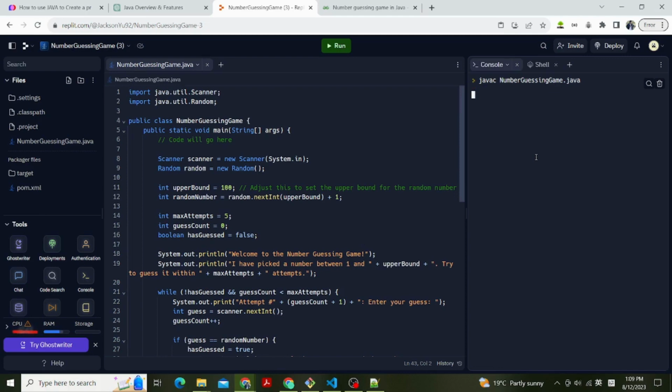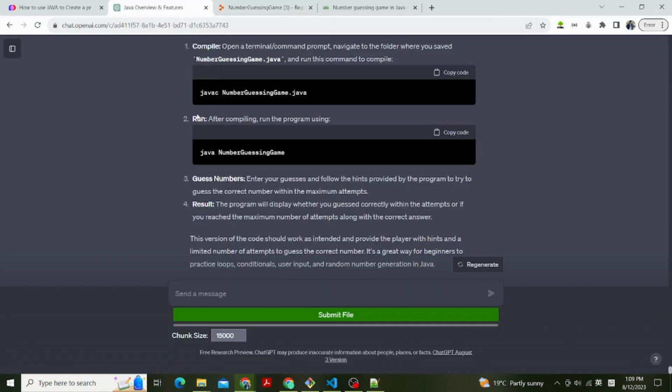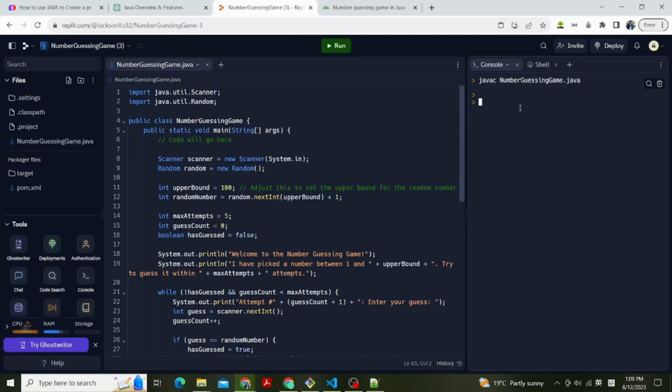Now let's compile and run. Open a terminal or command prompt, navigate to the folder where you saved NumberGuessingGame.java, and run this command to compile: javac NumberGuessingGame.java. After compiling, run the program using java NumberGuessingGame. Now we can test it out.